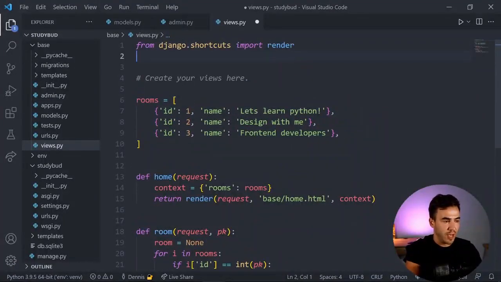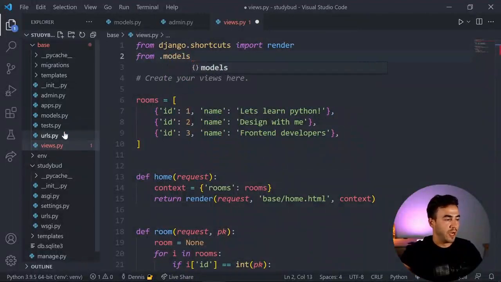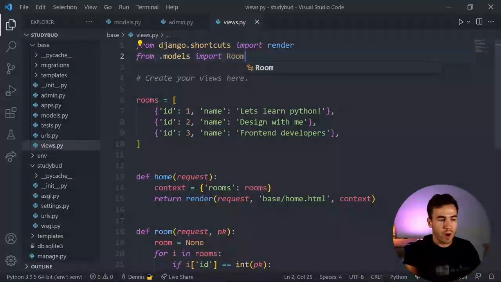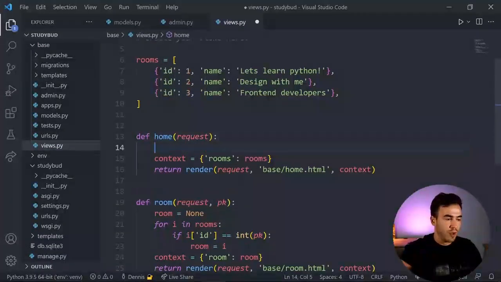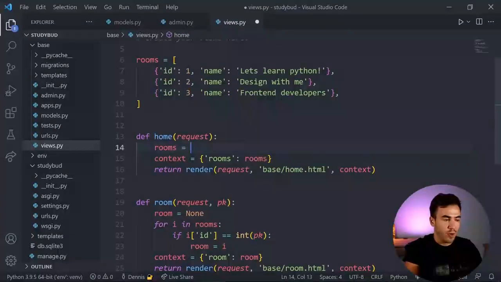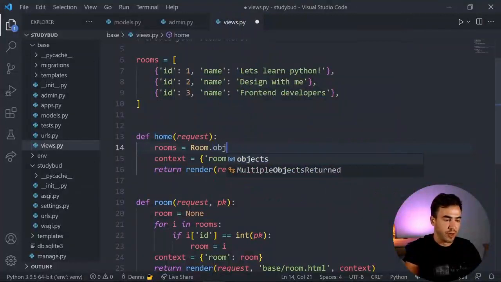So before I do that, we'll just do from .models. So we're in the same file path, views and models are right here. And we're just going to import Room. So first we import the model that we want to query. Now there is something called a model manager. So I'm going to set a value here. We're just going to do rooms, and we can make queries by going into the model. So we'll just do Room, and then we have a model manager called objects right here.